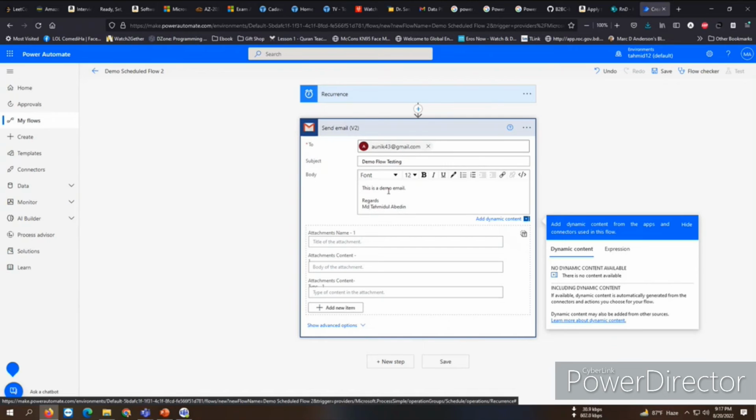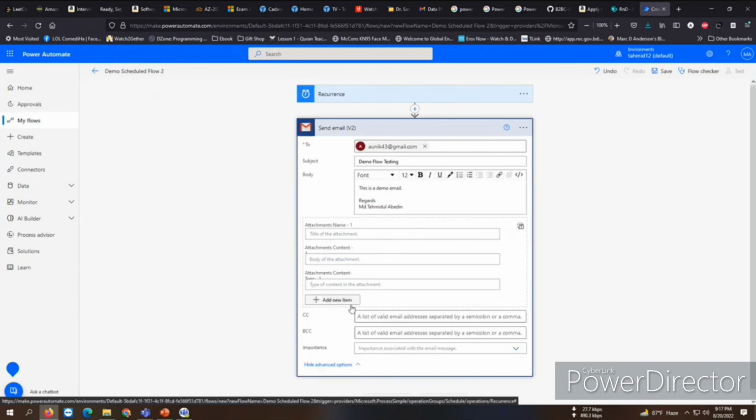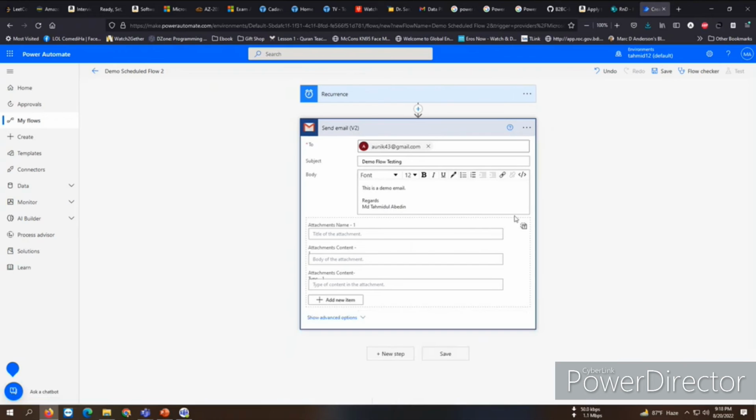Also, we can attach a couple of attachments if you want. There are other things like CC, BCC, and importance. We can put it like high. So let's save it.